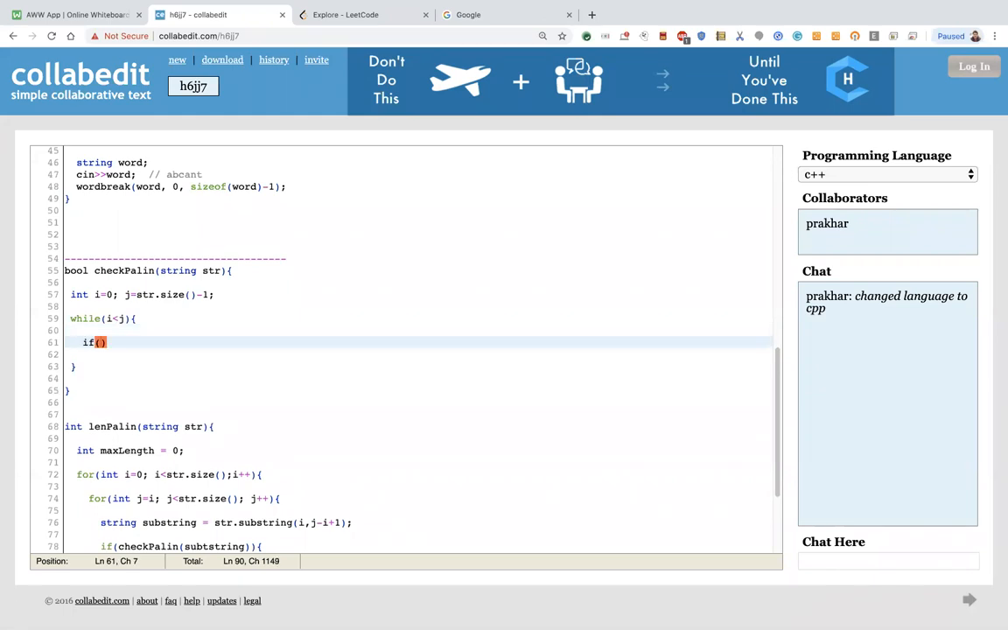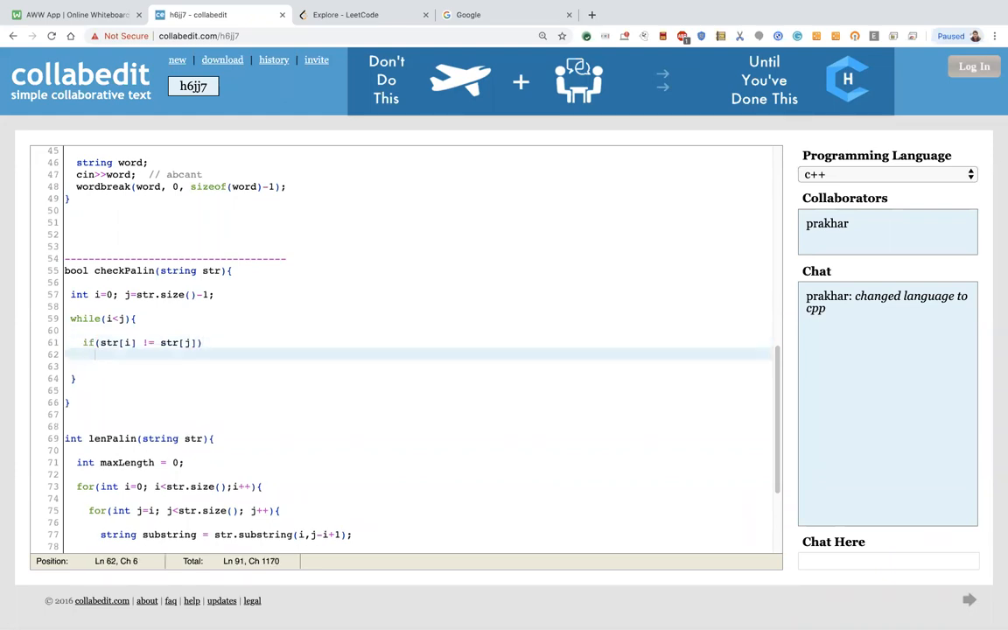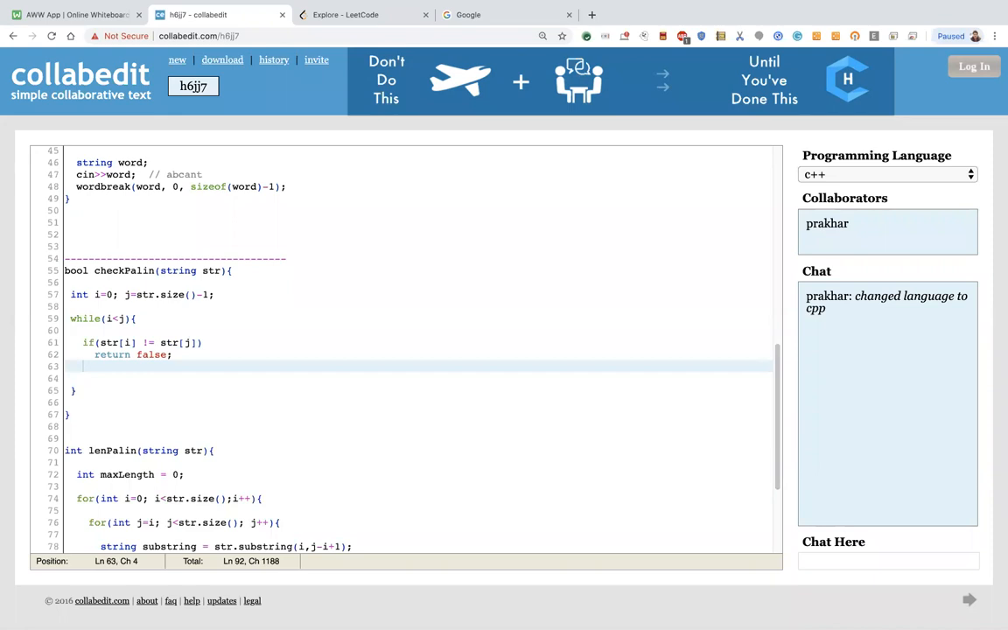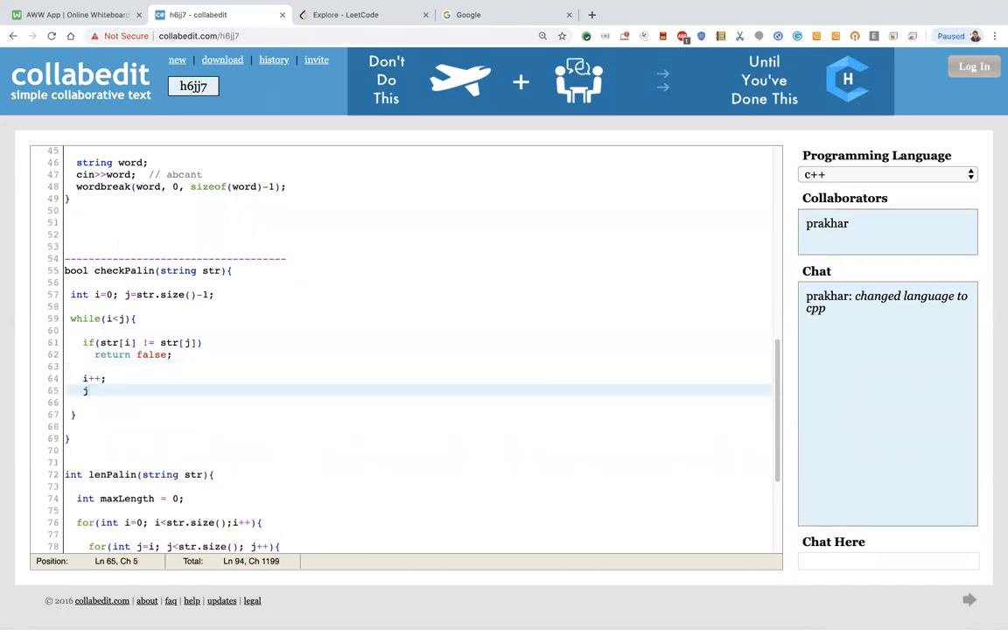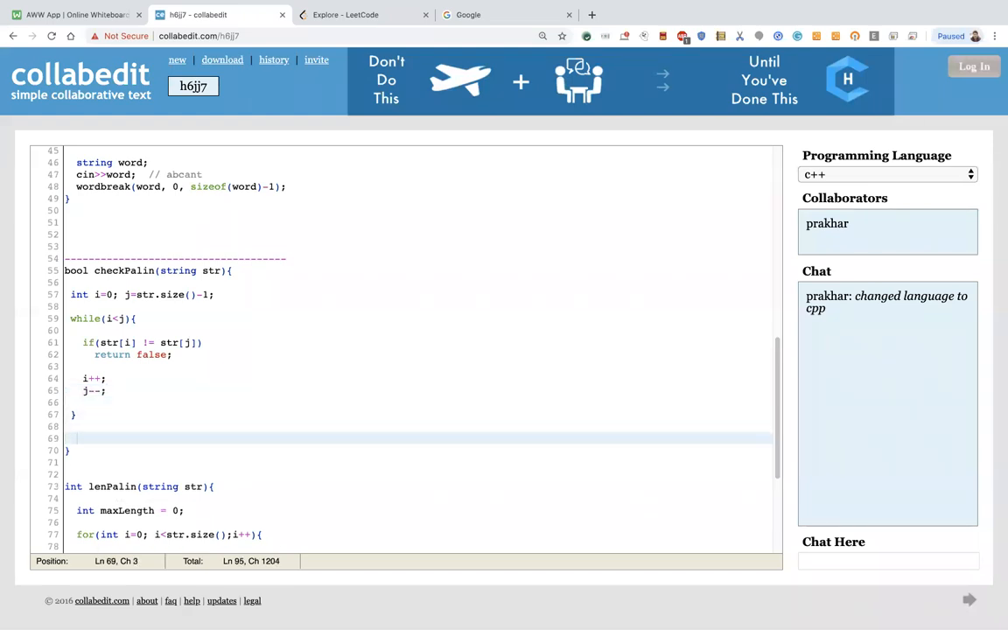If str of i is not equal to str of j, then return false. Otherwise, I'll do i plus plus, j minus minus. We will keep on doing this and then return true.